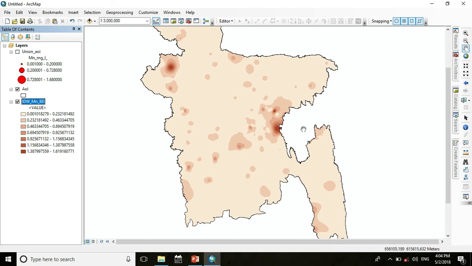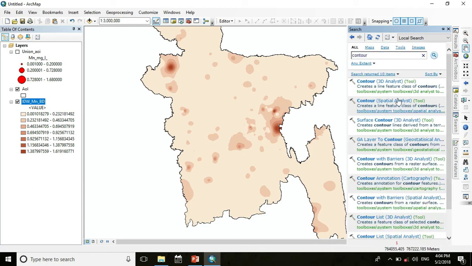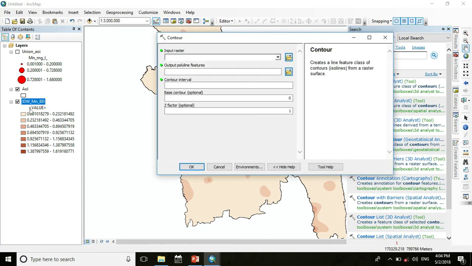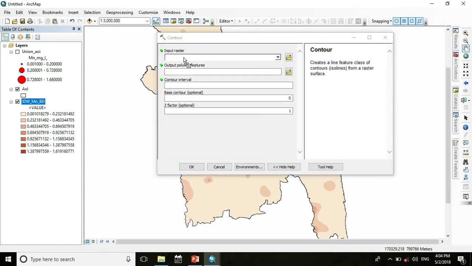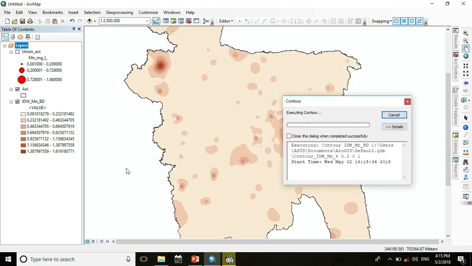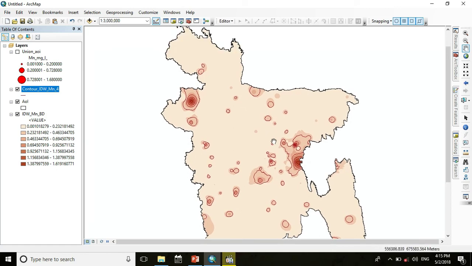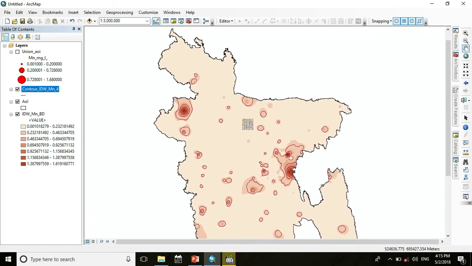And now we prepare a contour of this concentration level. So search contour, then you get the contour spatial analyst tool, then choose the input raster IDW manganese BD, then put a contour interval. I want to put the contour interval 0.3. So then press OK. After that, you get the contour of the manganese concentration level.